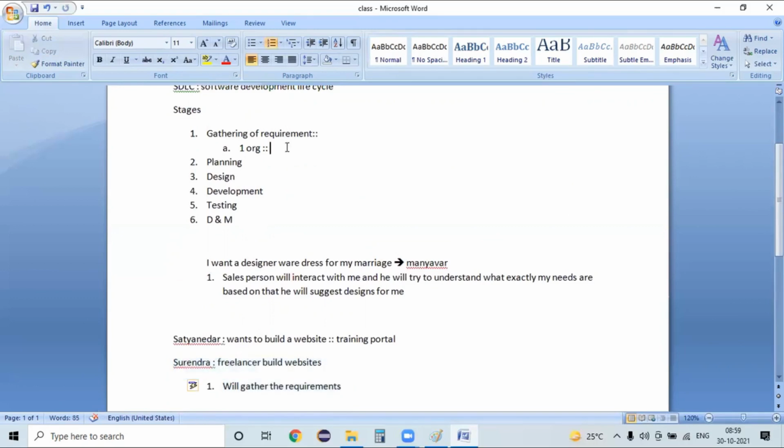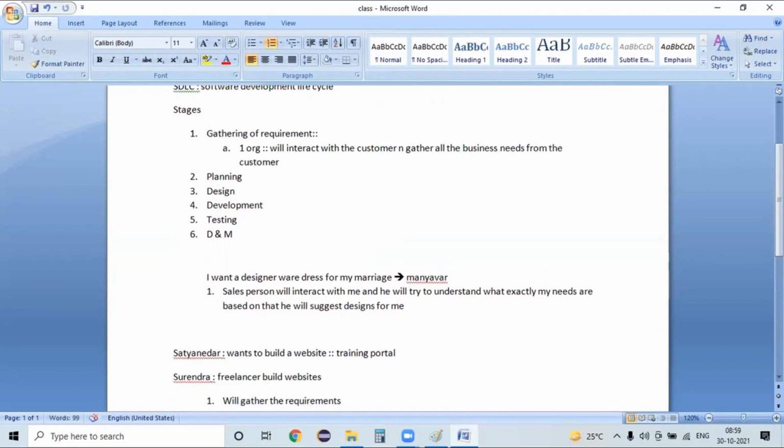So from the company side, one person will interact with the customer and gather all the business needs from the customer. So what is your business need? What are you trying to achieve? What exactly do you want? How do you want your website to look? Do you have anything in your mind? Do you have any reference websites? All these details, one person from our organization will get from Satyendra, the customer. Any questions for me on this so far, guys?